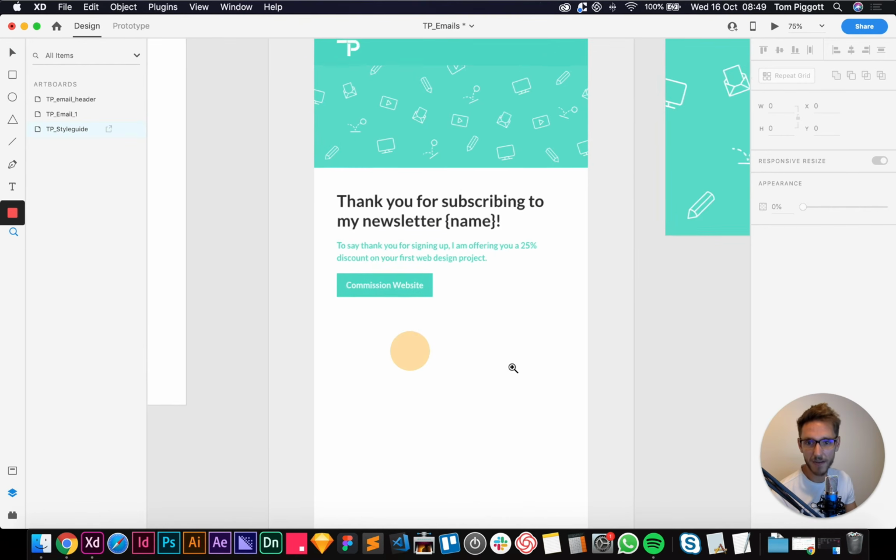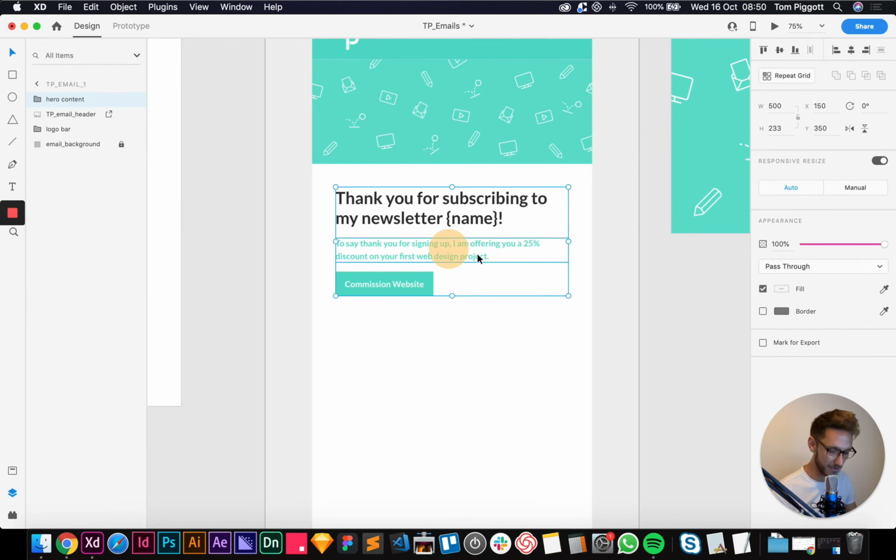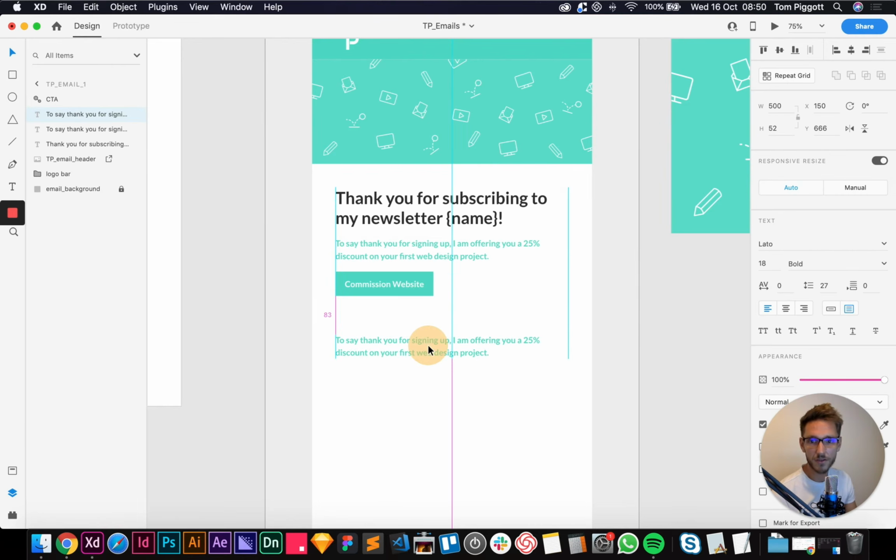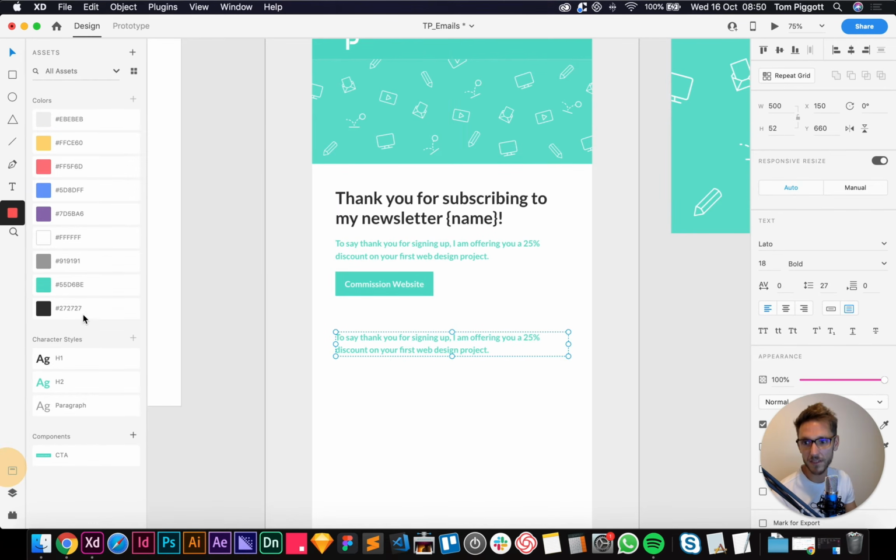So we want to get some paragraph text in. What I might do is ungroup this for now. Just drag down one of these, come to my styles and turn it to a paragraph. The reason I copied one of those is because I know the width is already set to 500.